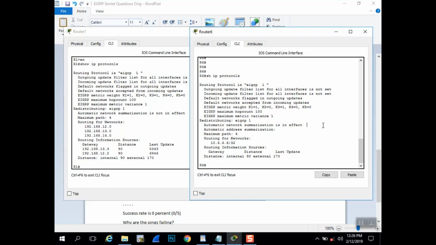The third one that we're going to check is the directly connected networks, if they are correctly advertised. As you can see, I have 3 networks that are directly advertised on R1, which are 192.168.12, 13, and 16, while in router 6, there is only one network advertised, which is 10.6.6.6/32, which means only the loopback is advertised in router 6.